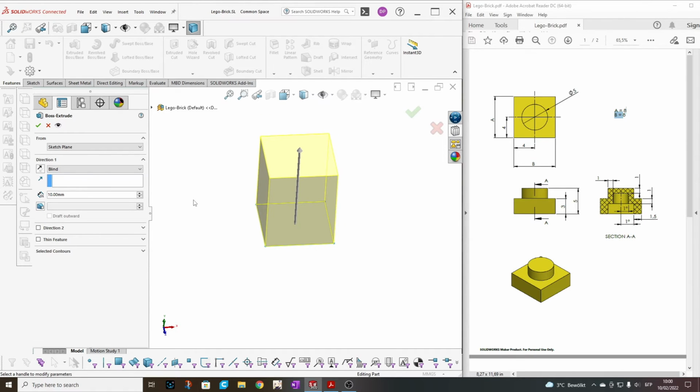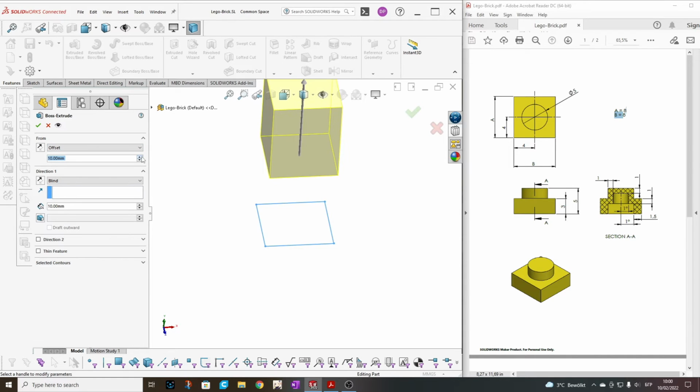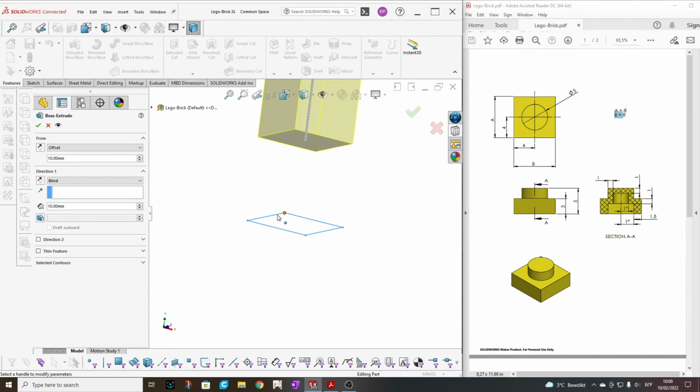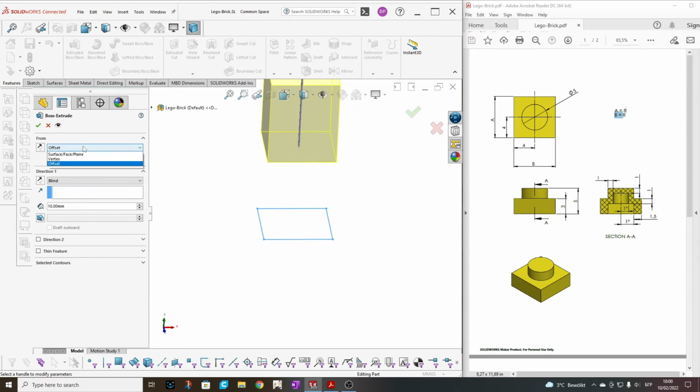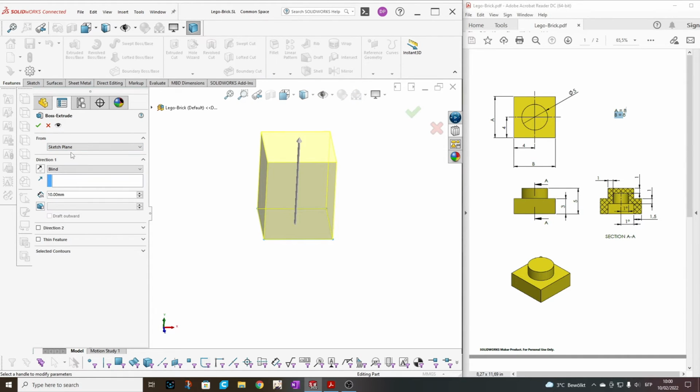So, what is the start and end condition of a feature? Start condition is your from area. You can start from a sketch, or a different surface, plane, or vertex, or offset it by some distance. Just to show you, when you click offset and give 10, it will start 10 millimeters away from your plane. We want to start from the sketch plane. Here we have the end condition.